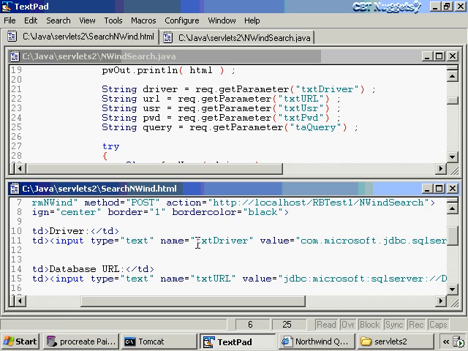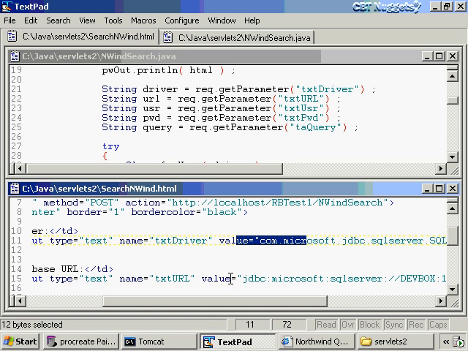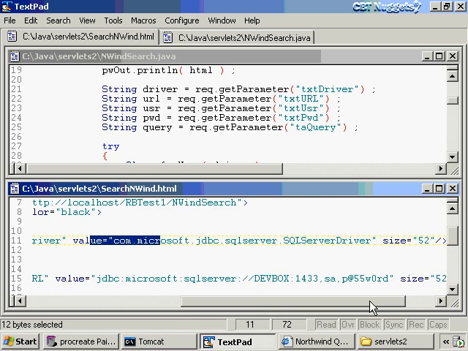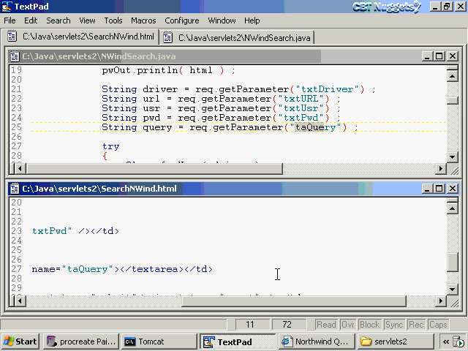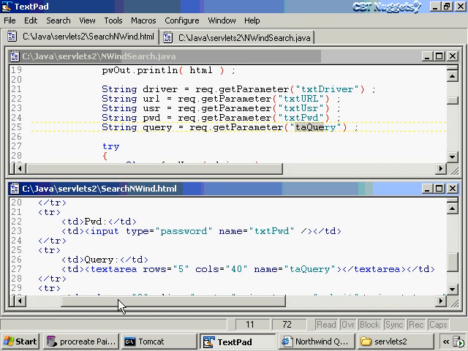So what I did was I've got a txt driver, which is that input type. I've given it the default value. So I use request.getParameter txt driver, set it to driver. I use txt URL for the database URL. Again, I specify a value of a default URL. Notice I'm putting the user ID and password in there as well. A txt user for the username, txt password, and all that query stuff. That's an HTML text area, if you're not familiar with that.